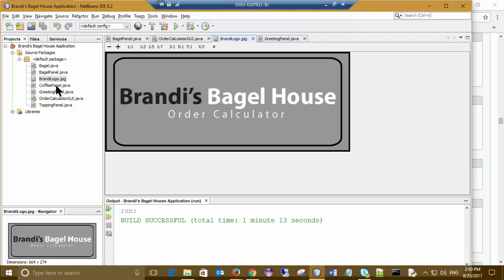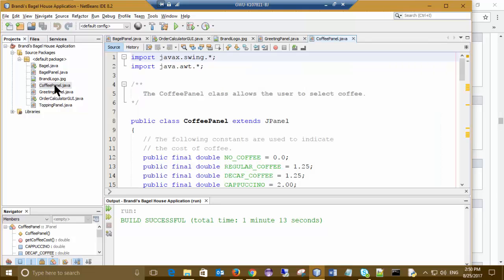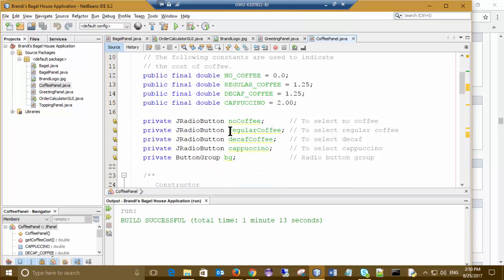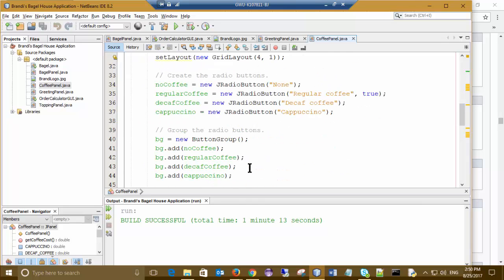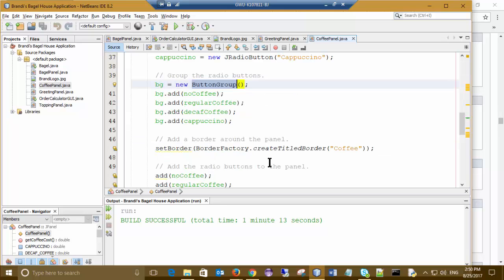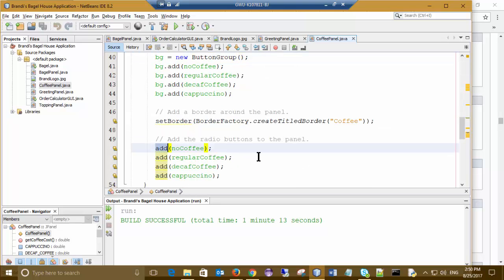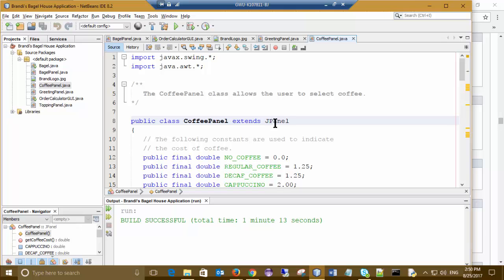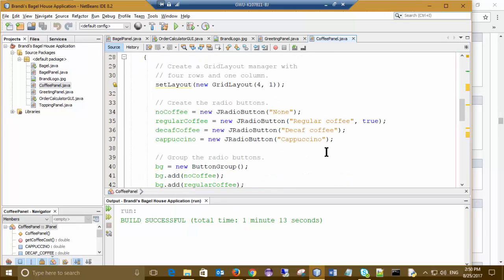So let me introduce the next panel. We talked about the bagel panel. Let's talk about the coffee panel. Coffee panel is the same thing. It extends JPanel, and I have a price for different types of coffee, and these are also radio buttons. There are 4 different coffees that allow you to choose. In this one, we don't have anything new. Just create these buttons for coffee and add all these buttons to the group. Then we call the add method; CoffeePanel inherited from JPanel, and JPanel inherited from Container, right? We already checked that one.